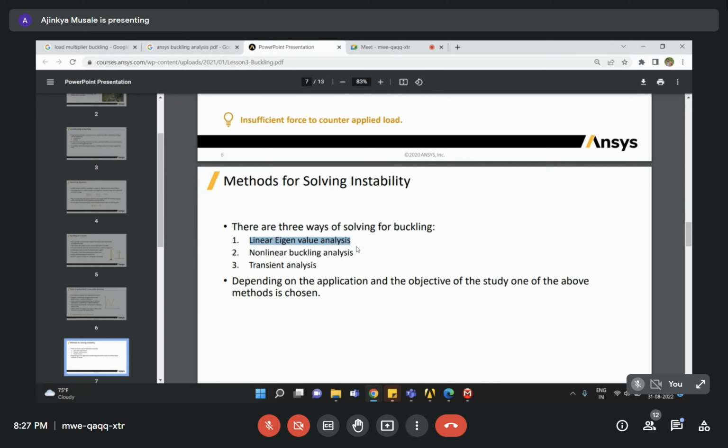In transient analysis, we give the loading with respect to time, like my loading will change according to my time steps. So it will come under transient analysis. But for the time being, for today, we will just stick to this linear eigenvalue analysis, right? Again, depending on the objective, what you want, there are a variety of calculations available.